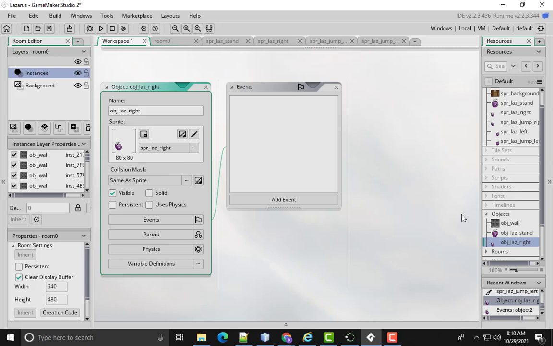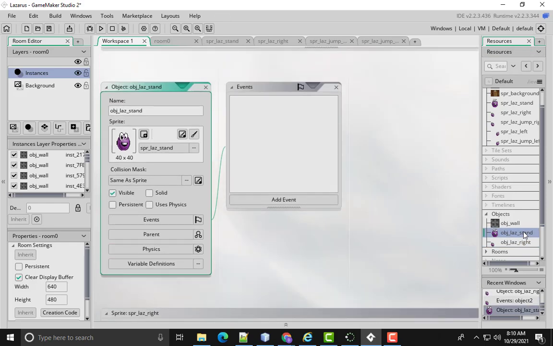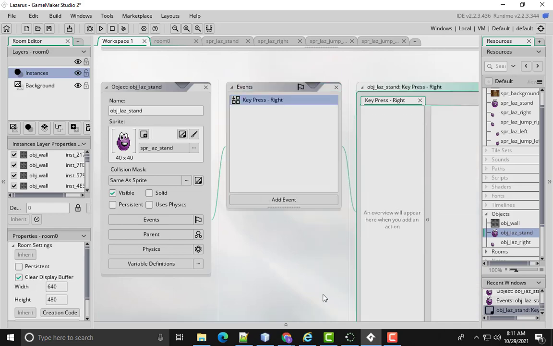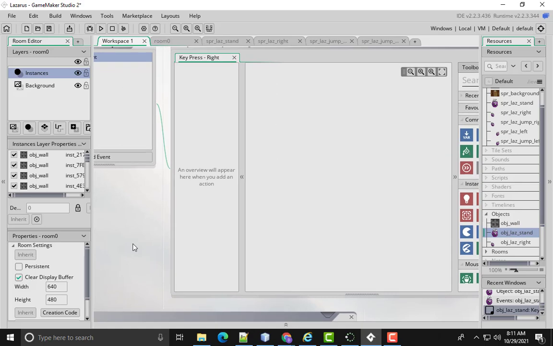So now that we have the object, we can put a key press in object Laz stand. So let's try that. Here's object Laz stand. We're going to add, let's try a key pressed event. And again, we're using the right arrow, or you can use the D key if you want to do that. But let's just use the right arrow. What should happen when the user presses the right arrow?